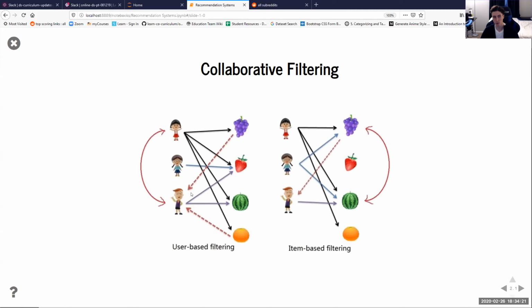So looking at these pictures, in both we're concerned with this guy here. So we'll look at the user-based one first. For the user-based one, we basically want to find another user who's similar to this guy, and then look at what items they like and suggest ones to him based off of the ones they like that he doesn't already like. So it looks like he likes the strawberry and the watermelon.